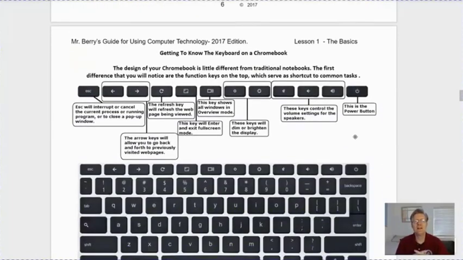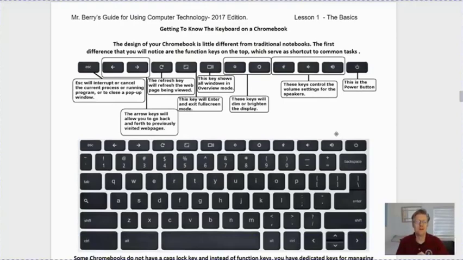Next we have getting to know the keyboard on a Chromebook. Now many of us in class, the students that is, have Chromebooks. They say, well, hey, the Chromebook keyboard is a little bit different. I want to go over them, so I added this page just for you all. And in some of my classrooms, we use nothing but Chromebooks throughout the entire semester. The design of your Chromebook is a little different from traditional notebooks. The first difference that you'll notice are the function keys on the top, which serve as shortcuts to common tasks.